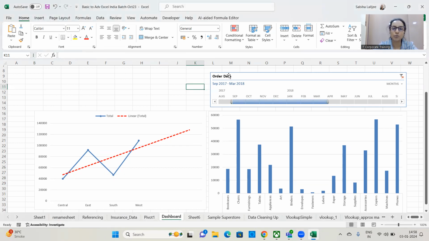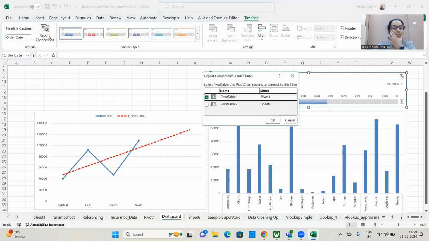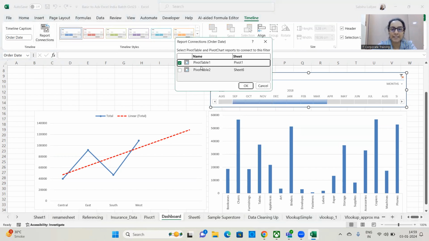So what I need to do is select this timeline slicer and go to report connections and connect this to the other chart which it is not affecting. So click on report connections. Can you see pivot table 1? Pivot table 2 is on sheet 6, which is not affected. So click to check this.